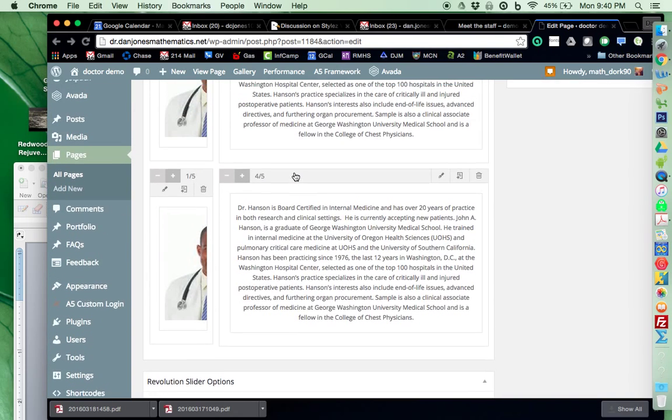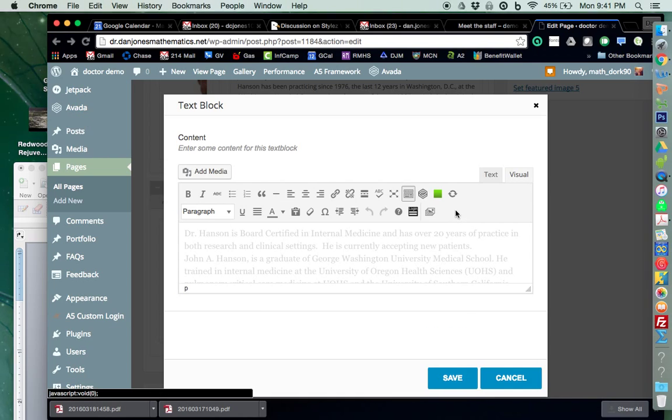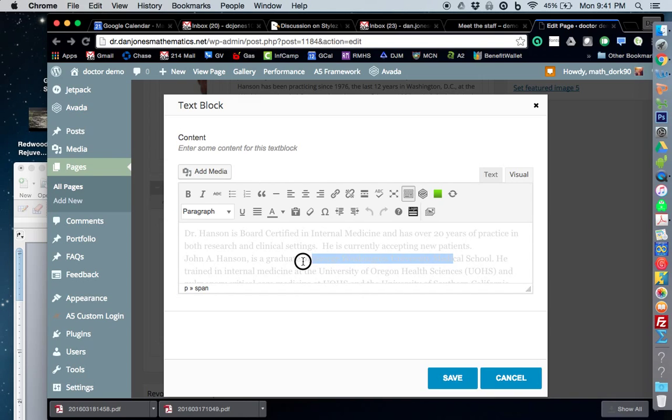All right. And you can obviously change this with each person. All you just do is go in here and edit the text of what you wanted for another person. Okay. All right.